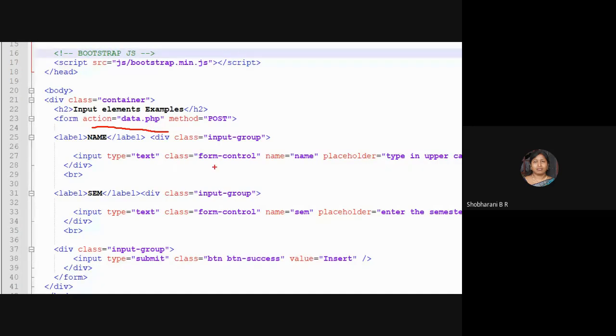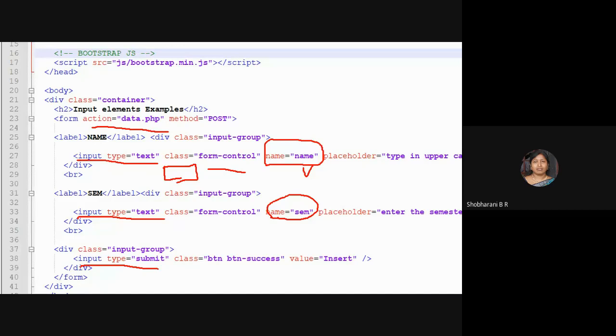Now what is important here in the designing? I have designed input type equal to text, where a text box is given, and class is form-control because Bootstrap always comes with the classes. And see here, I have given a name to the text box. What is that? Name equal to name. And what is another text box? It's for sem. Then you have a button, input type equal to submit.